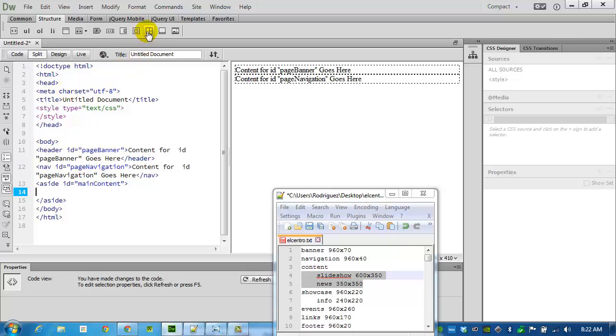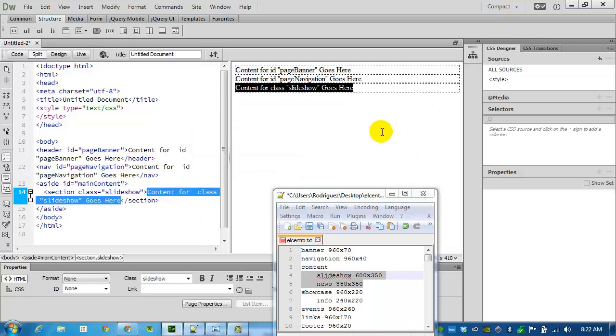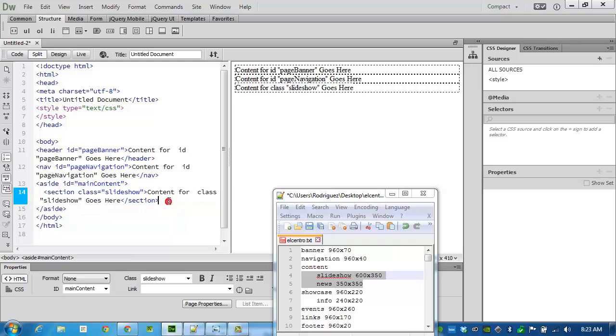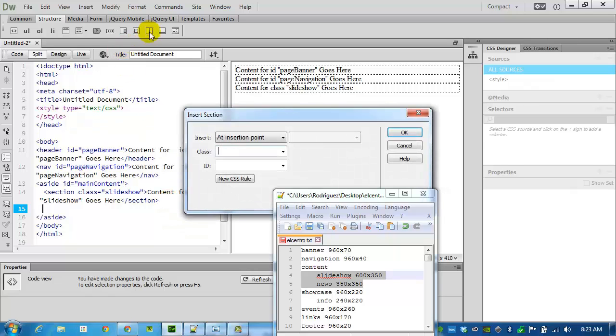Inside the aside, we can create two sections. I'll create the first one at the insertion point, and I'll give it a class of slideshow. I'll click OK. Following the section tag closing, I'll press enter again, and I will be adding a new section, and that will be called news. I'll click OK.